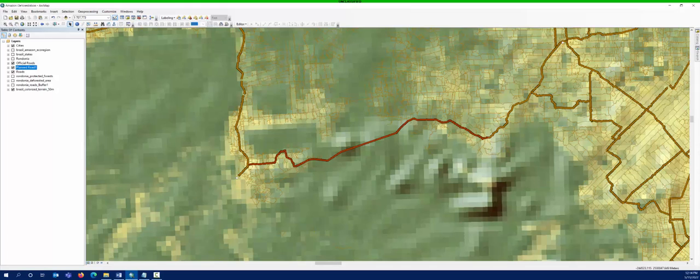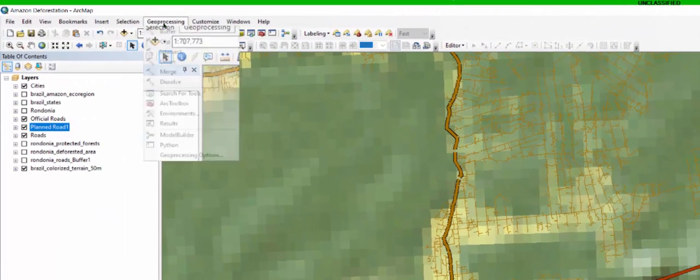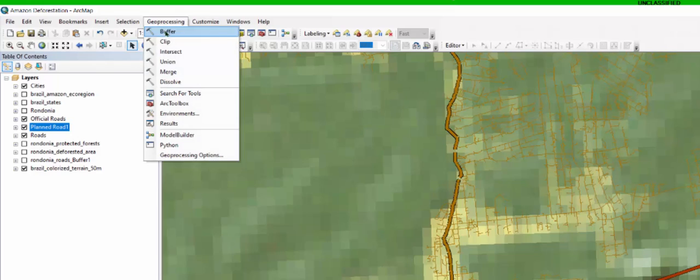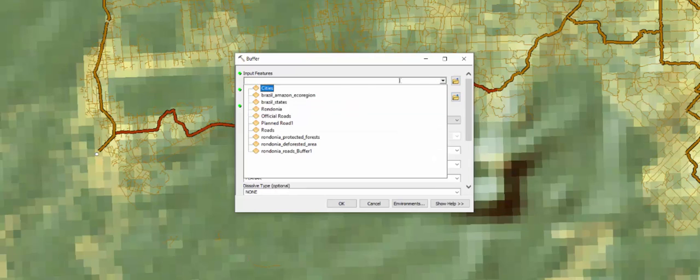So once again, we're going to use our geoprocessing functions of ArcMap. So in the ArcMap menu, click Geoprocessing, then choose Buffer. And this brings up our buffer dialog window. So for input features, let's choose our planned road. Now again, mine's planned road 1. Yours will likely just be planned road.